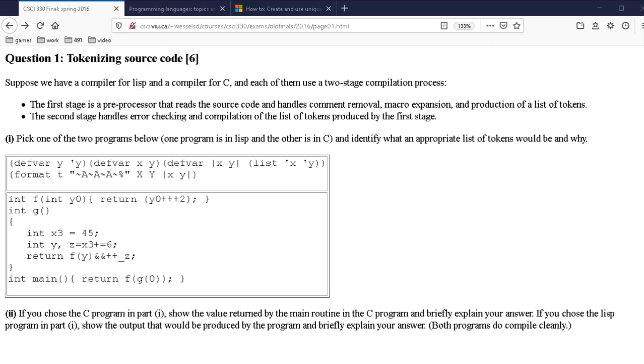Again, that's the Lex and Yacc style of processing that we've been talking about. The original question was to pick either the Lisp or the C, break it up, show the tokenization, and then explain what the output is. I'm going to tweak the question a little to better represent the take-home style of final exam. I'll show you the tweaked question, and then we'll work through an answer for it.